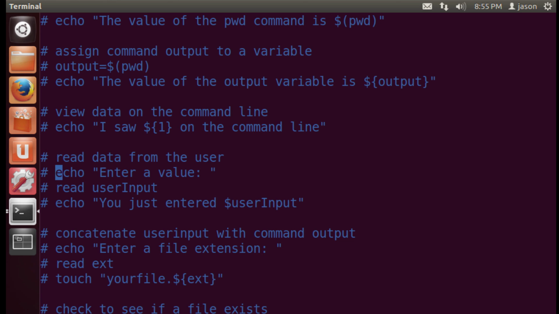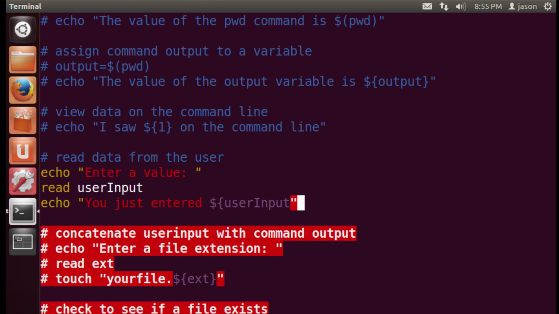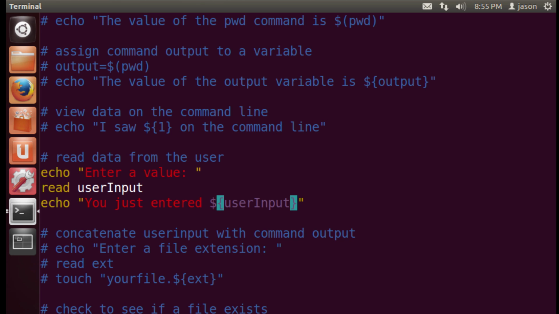All right, next up. If we can say things to the user on the command line, and we can store values into a variable, then it would make sense that we could go ahead and do some fun stuff that looks more programmatic. So in this case, I'm going to echo out a response to the user. I'm going to build a more interactive shell script. I'm going to say, hey, go ahead and enter a value.